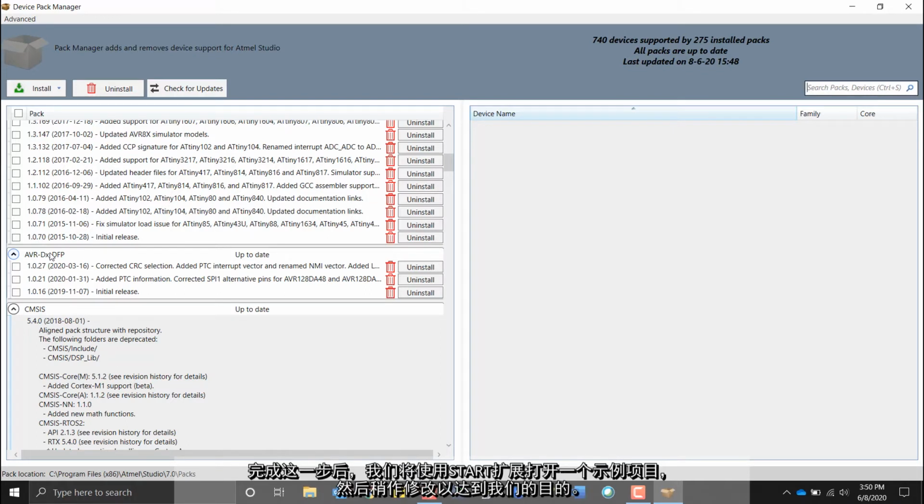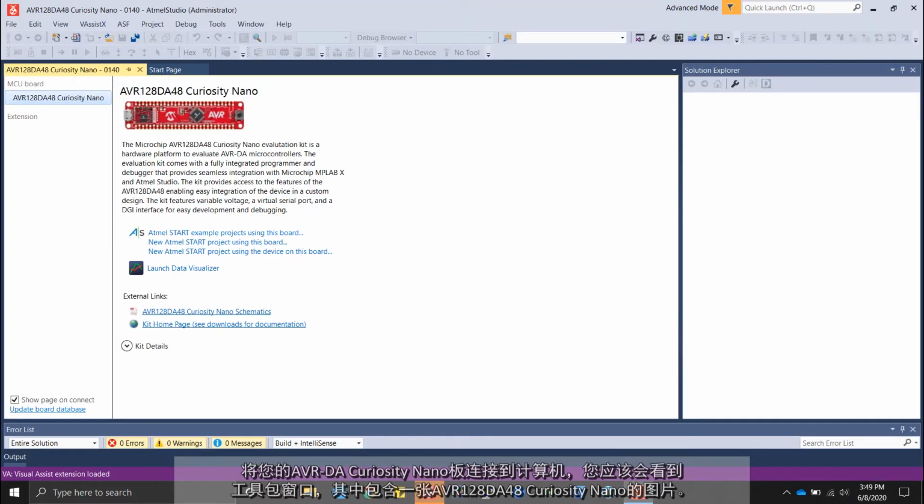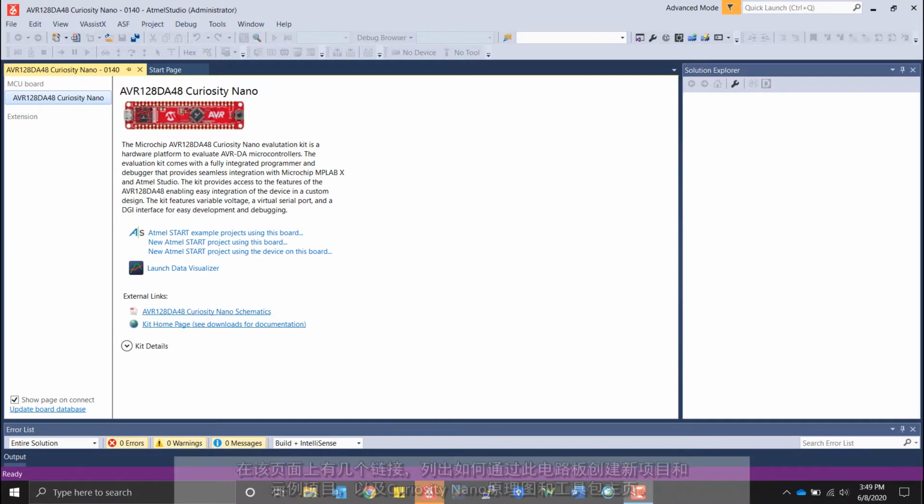Now that's done, we're going to use the START extension to open an example project, then modify it for our purposes. Connect your AVR DA Curiosity Nano board to your computer and you should see the kit window with a picture of the AVR128DA48 Curiosity Nano. On that page there are several links for creating new and example projects using this board, as well as the Curiosity Nano schematics and kit homepage.